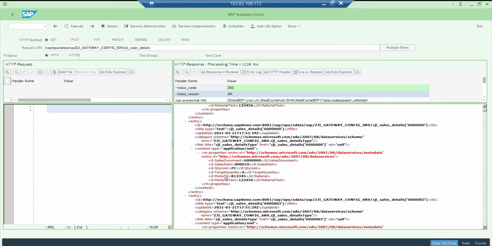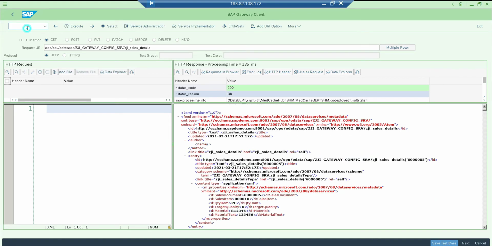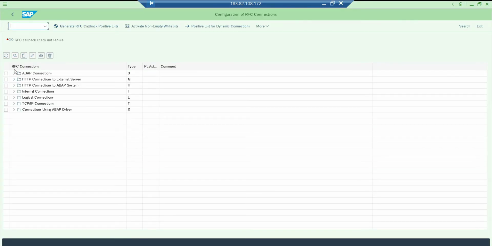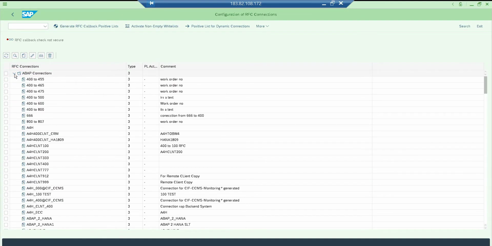I'll show you that. Go to SM59. Mostly we don't have authorization to create and change this, but just for your information, you should know what is trusted and what kind of connection it is. At least you have authorization to see the information. So what I can do is, where is mine? Okay, let me create it.